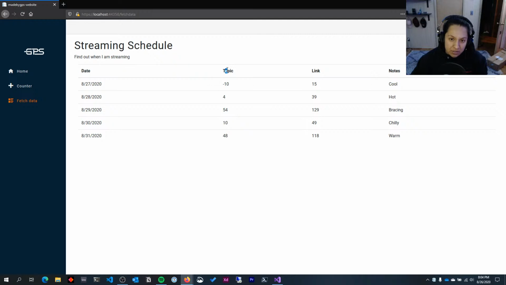So I'll have a date, the topic, the link to the stream, and then any notes that I want to add to the stream. But I want this data to be pulled from a storage table or Cosmos DB. I think just now, just a storage table. And I want the Blazor app to just be pulling JSON. It doesn't do any of the logic at all. It just pulls JSON. So the actual logic will be put inside of an Azure function.